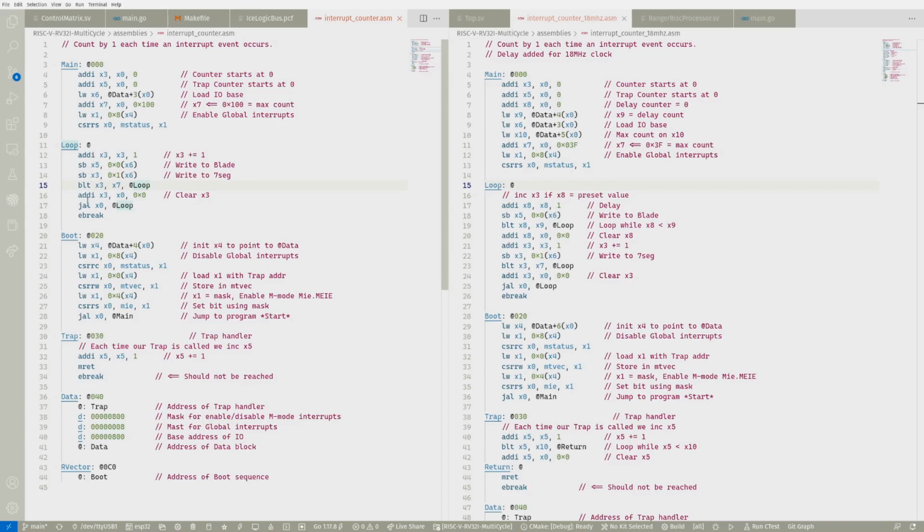in the main loop. While it's looping around here, we may trigger an interrupt at any time, and when that happens, we add 1 to X5, hit the MRET instruction, and come back up to whatever instruction we interrupted on. It could be any one of these instructions right here. This EBREAK will never be hit. This code will permanently sit there and count. Now this is designed to run at 48 Hertz.